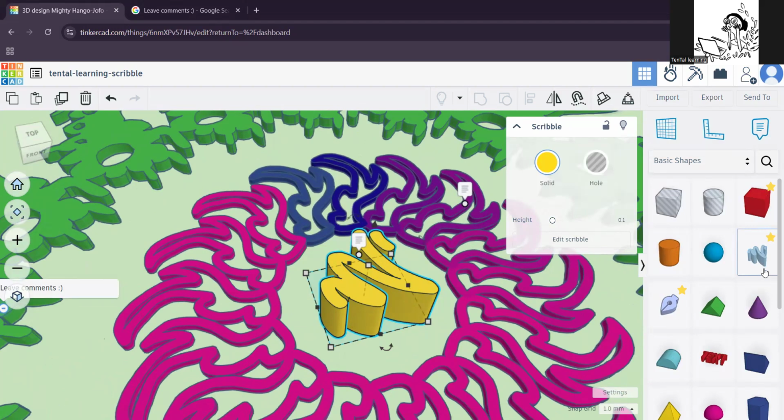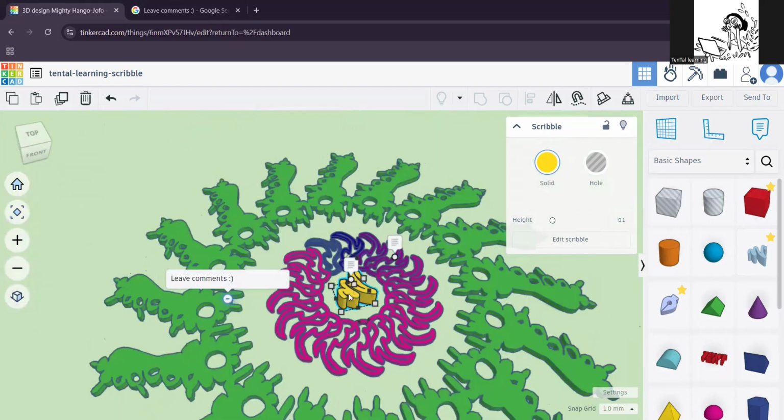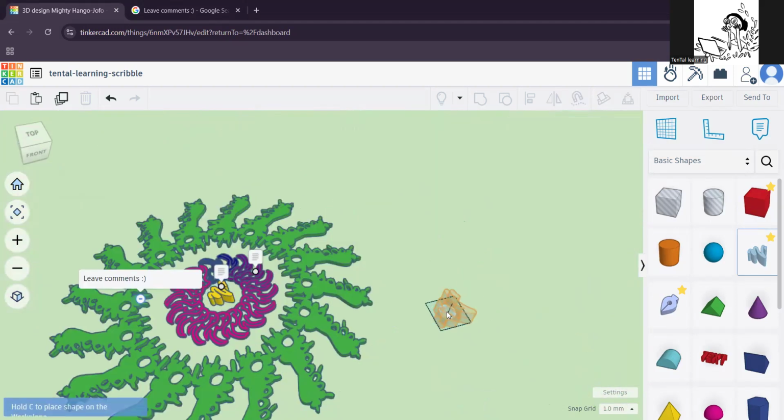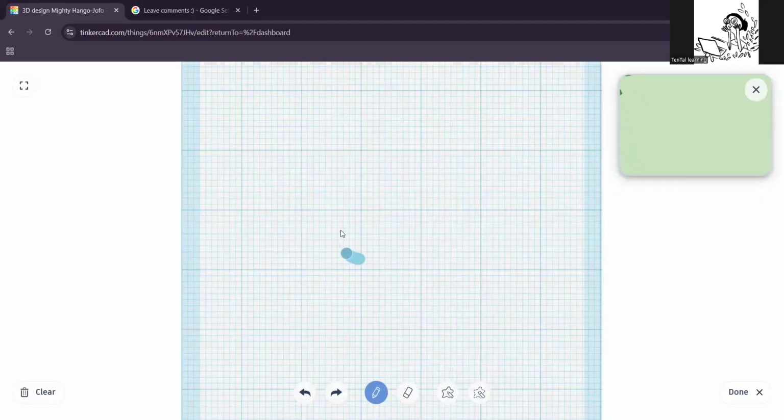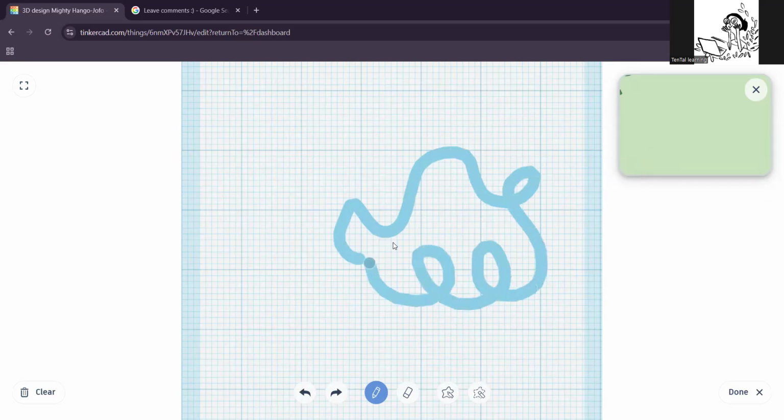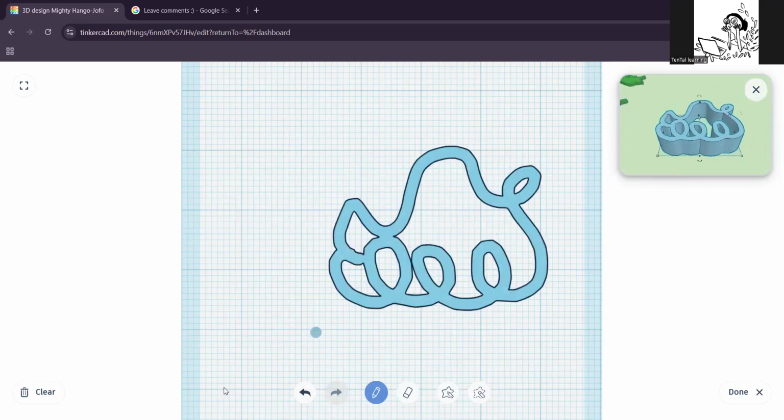And it's right here on the right side. You can see this Scribble tool. You need to drag and drop it on your screen and start making whatever you want. You just draw things. If you don't like it, you can clear it from here.